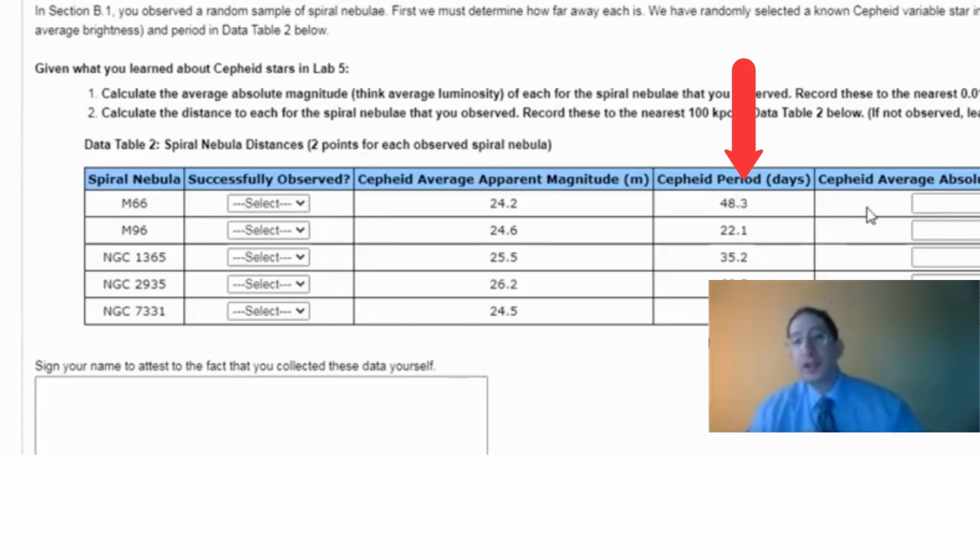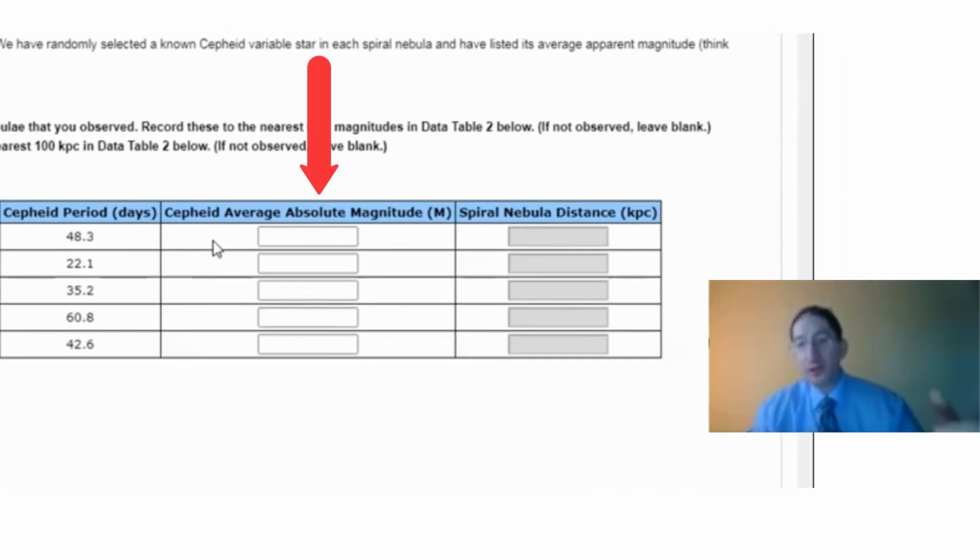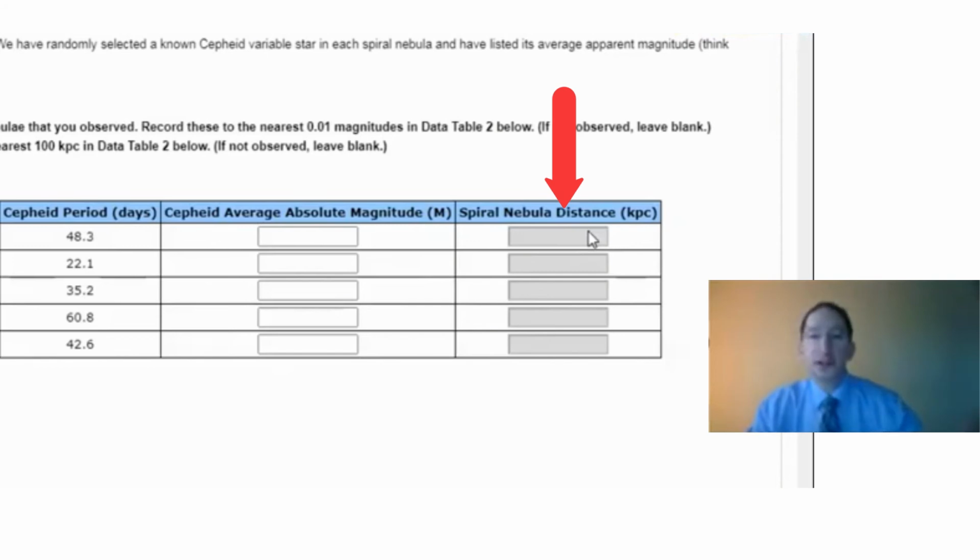Now, in this column, you need to calculate the average absolute magnitude, in other words, the average luminosity, big M, of the Cepheid. And the equation for doing this is in the background sections of the previous lab. Once you have little m and big M together, you can use them to calculate the distance to the Cepheid and hence to the spiral nebula. And you list those here in kiloparsecs. Again, only for the ones that you observed.